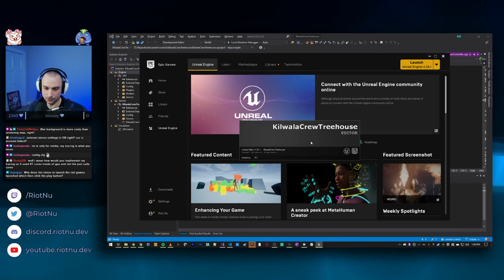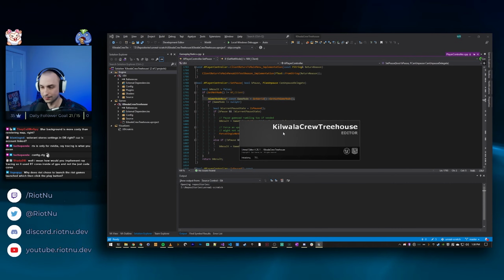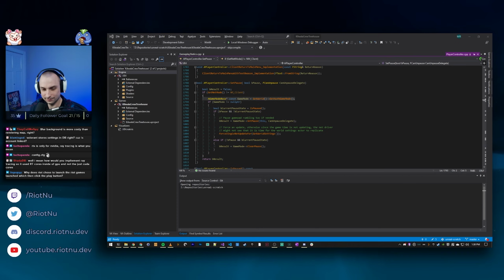Why does Riot choose to launch the right games launcher, which then you click the play button? I don't know, Poppy. I didn't work on that. I don't really know the reasoning there.